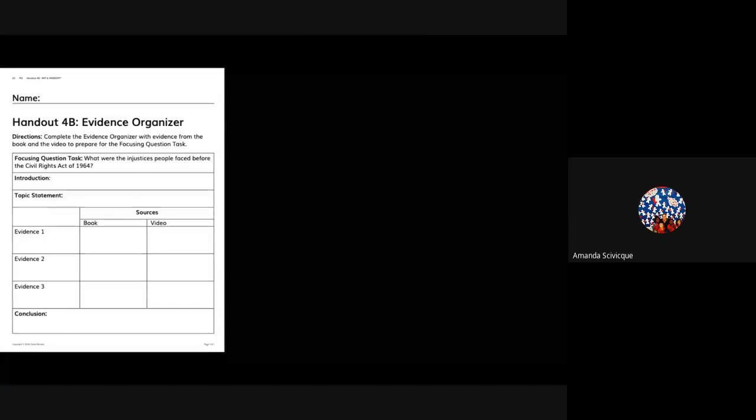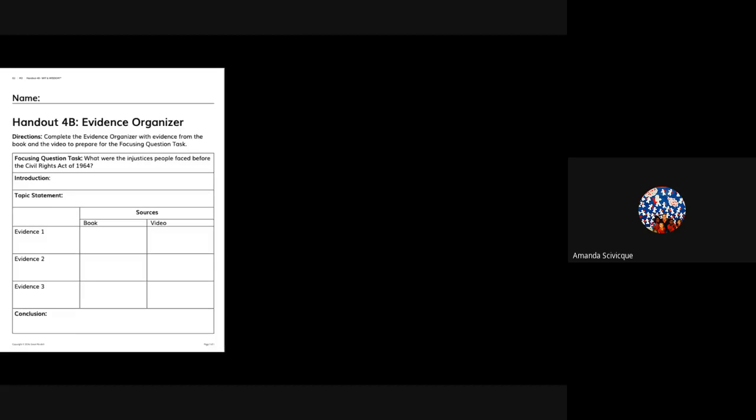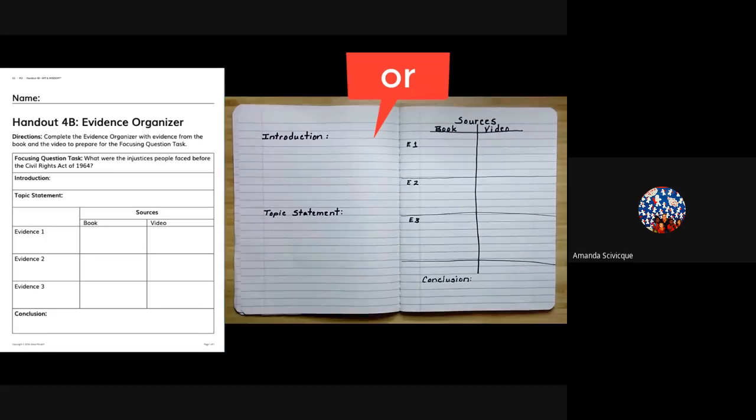Since we're going to be gathering evidence from more than one text, it's even more important to keep that evidence organized. Please pause here to grab handout 4B, the evidence organizer, or create this evidence organizer in your journal. Just hit play when you're ready to continue.